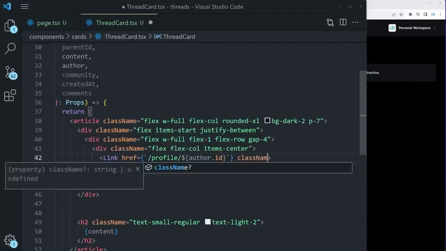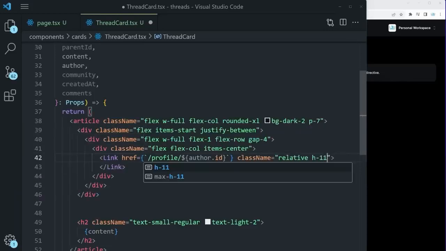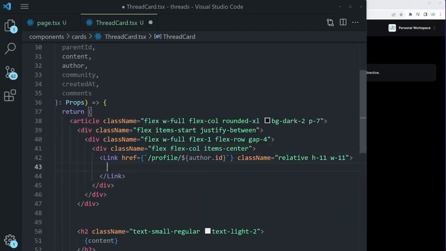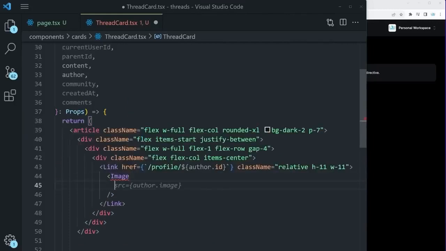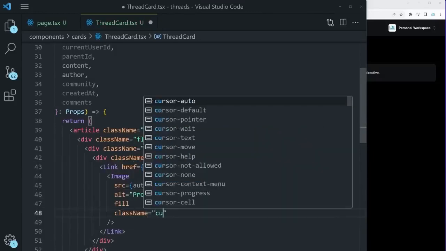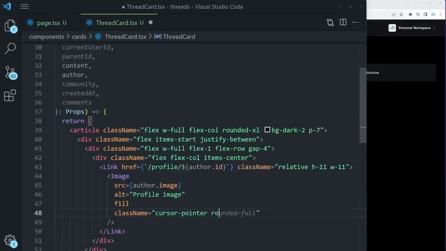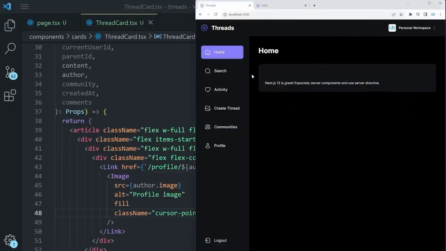And it can have a class name equal to relative, h-11, and w-11 for height and width. Finally, within it, we can render a self-closing image tag, and image is of course coming from next/image. Let's give it a source property equal to author.image, an alt tag equal to profile image, fill, and then class name equal to cursor-pointer, as well as rounded-full as profile images usually are. Now, if we save this, I reloaded the page and there we go.